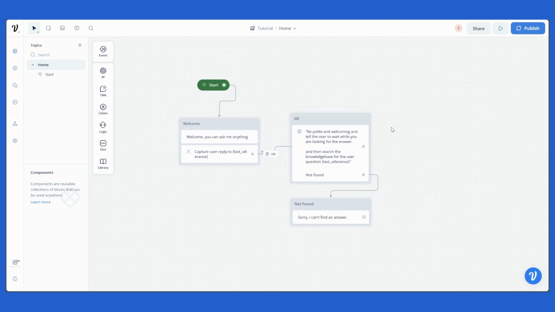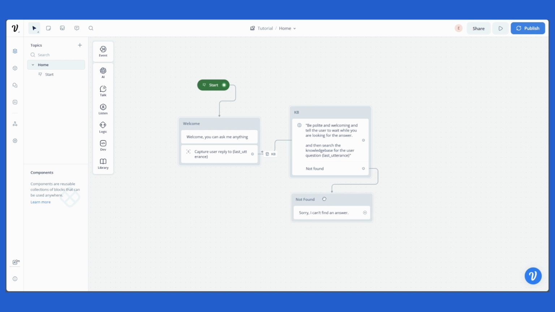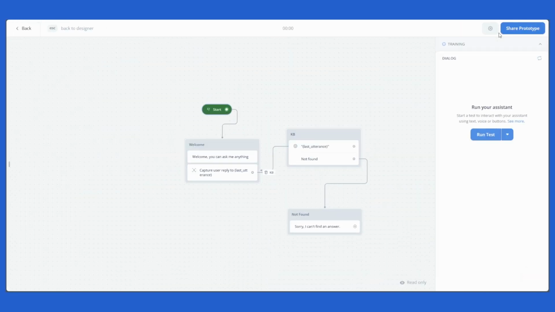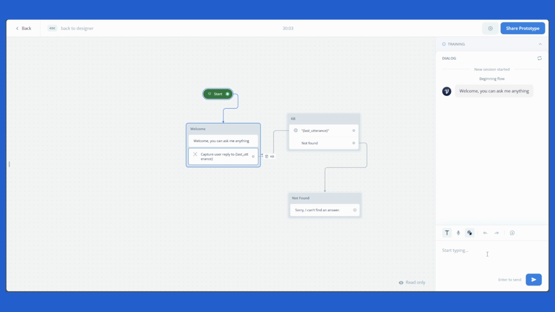So quick overview, we welcome them, we listen for the reply. After that, we tell the AI to search our knowledge base for an answer. If we find an answer, display that answer and then listen for the next question. Or if we don't find an answer, just say, sorry, I can't find the answer. Let's start testing this out. So let's hit play here and then let's run test. There we go, welcome. You can ask me anything.